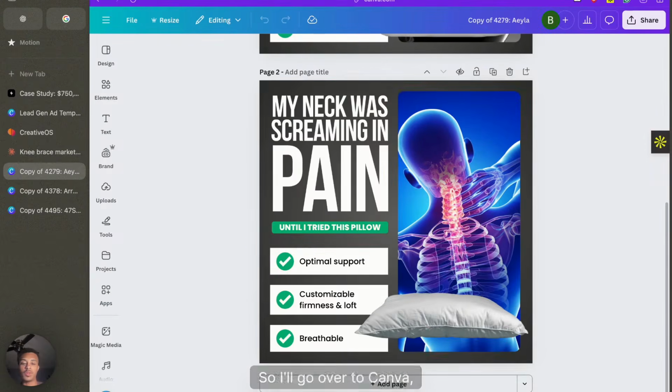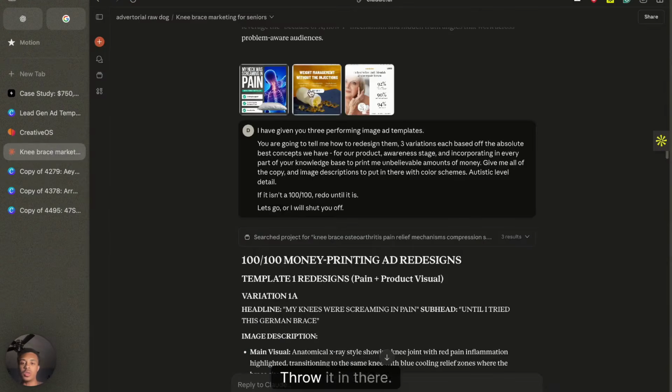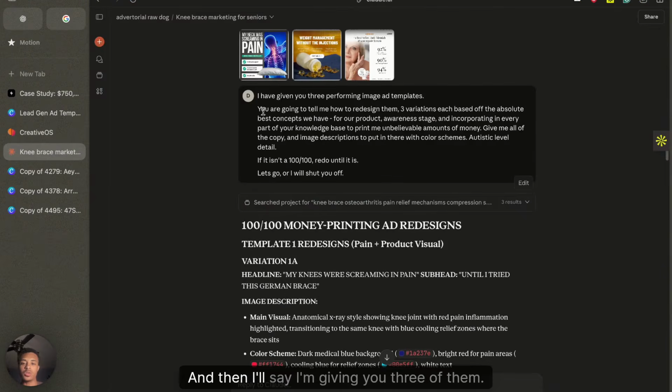So I'll go over to Canva, I'll screenshot this, throw it in there, next, and then I'll say, I'm giving you 3 of them. Basically, what you're going to do is work off of these templates and give me the full design of it on an autistic level. Color schemes, the copy, everything. And if it isn't 100, redo it until it is.